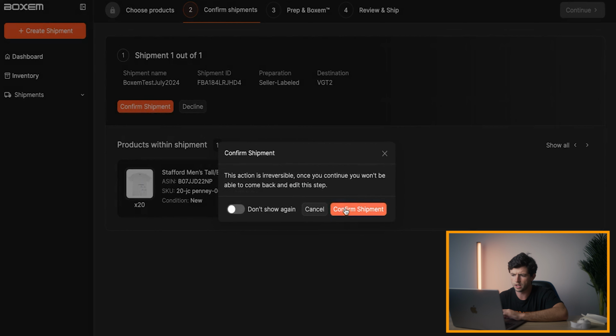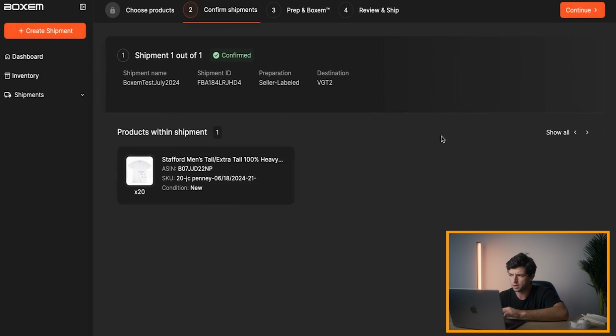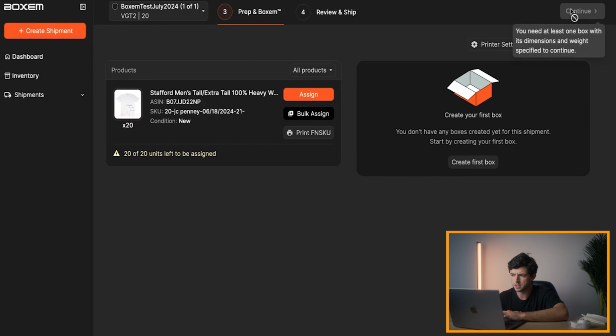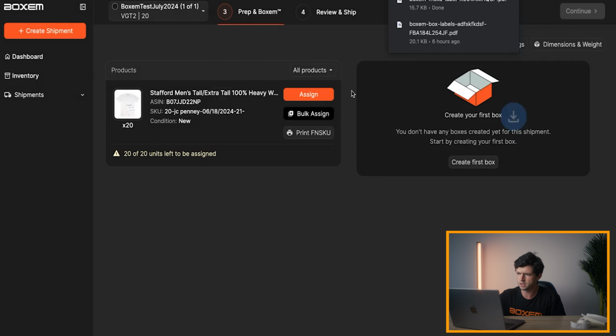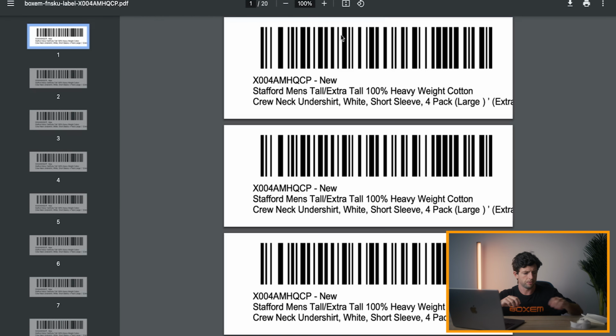And then we just want to go ahead and hit confirm shipment right here. Then we're going to move this off to Amazon and head to step 3. So now we're in step 3 where we're actually going to prep and label the products. Immediately, you can go ahead and print the FNSKU labels right here and get these guys to pop up. Those are going to be what you're going to put on the outside of the poly bag or over the barcode on the product, depending on what type of prep Amazon requires.